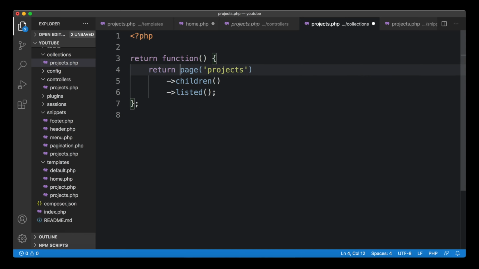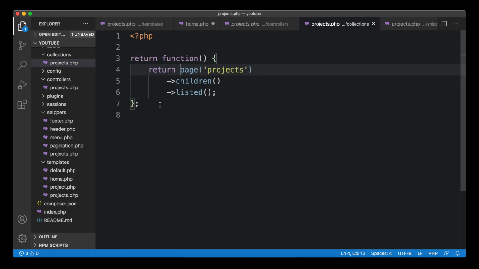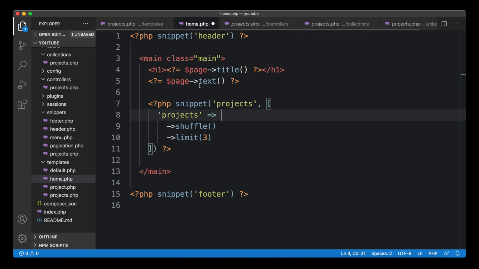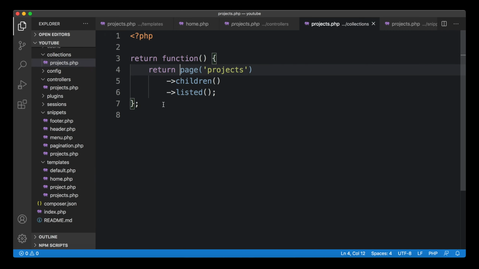And now we also need to return the result. So now we return the result in this function, and from this point on, we can use our collection. So back to the home template. Instead of writing this entire list of chained methods, we can now use the collection helper. And the collection is called projects because we called the file name projects. And we don't have to put the .php in here, it's just a name. And so this will give us the same result as what we have written in here.